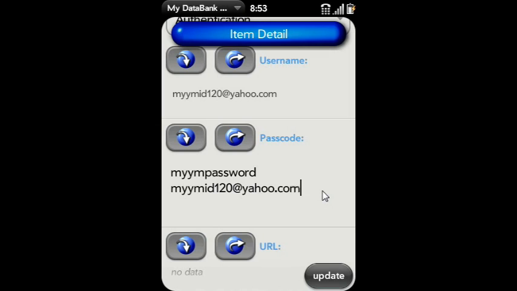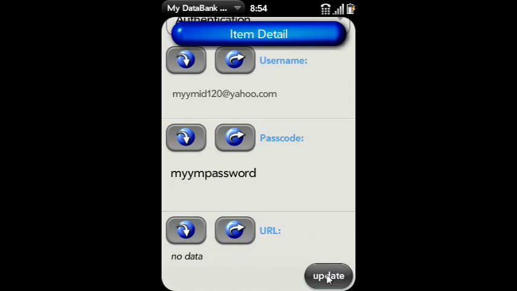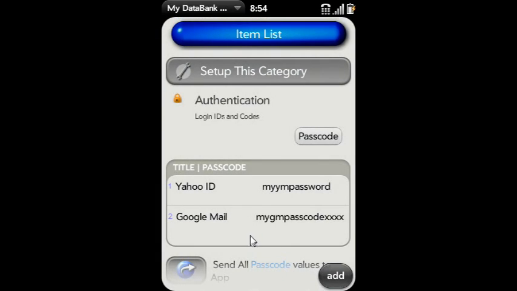What I've shown you here was just the basics. There are so many things you can do with My DataBank, with more updates and features already on its way. Enjoy!